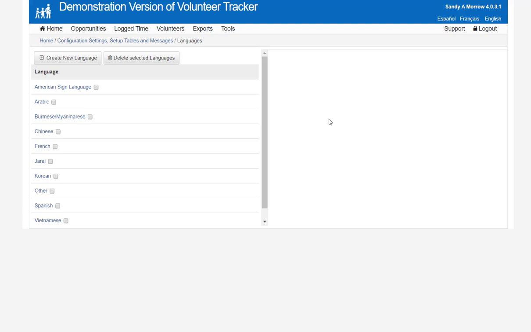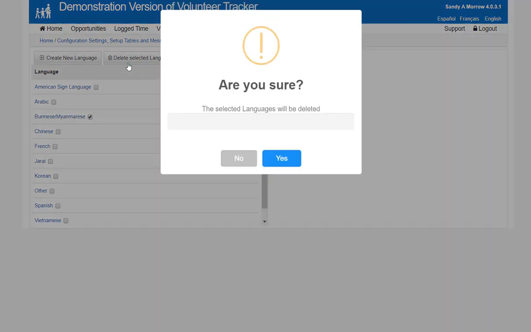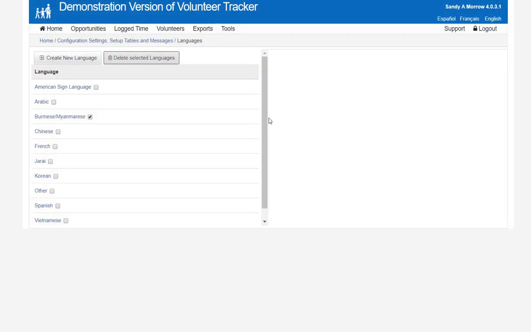There are some languages that come standard with the Volunteer Tracker. If you want them removed, you can use the checkbox to click on those and delete selected language. And so you can delete those and get the list exactly how you want or need it.